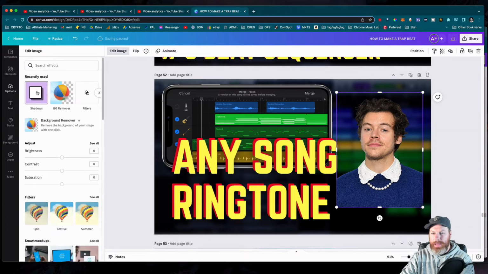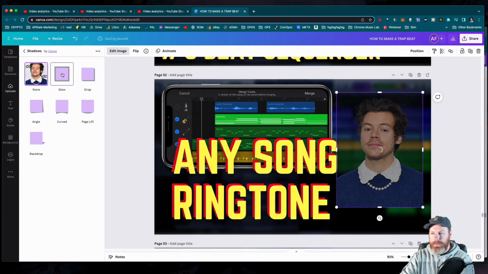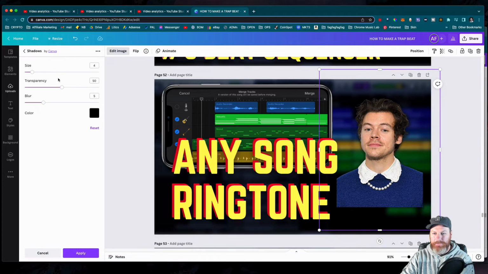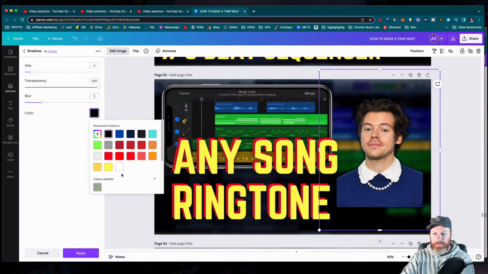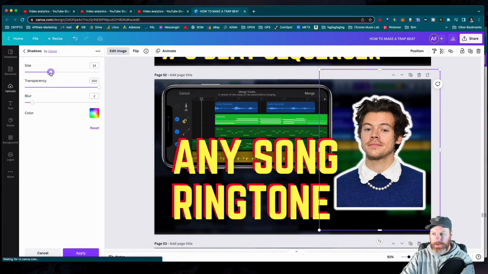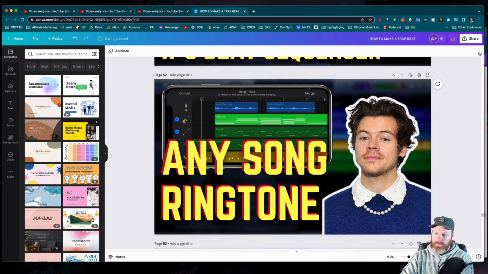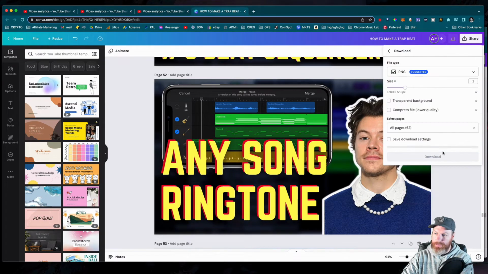I'm going to add a white glow around that because it's been shown time and time again that a white glow around somebody's face or body is really effective on a thumbnail. So there's the white glow. I'm going to make the blur a bit less so it's more of a line. There we go. And now I'm going to make Harry Styles a little bit bigger. Okay, that's great. I'm going to download this and make it my new thumbnail.